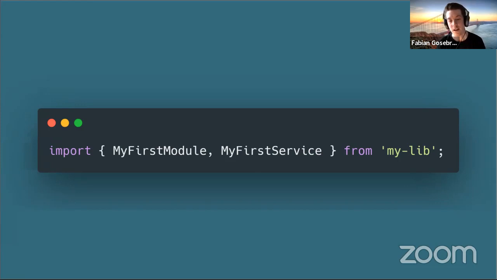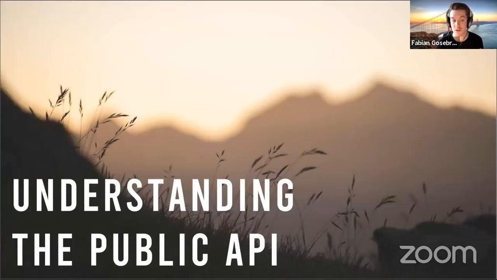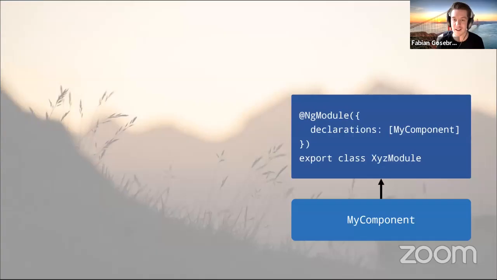And I have seen that there's a lot of confusion about this public API file out there in the wild. So I would like to dedicate a small part of this presentation to understanding the public API, and to do a small differentiation between ECMAScript 6 modules and NgModules, because that is what's basically behind that whole thing.